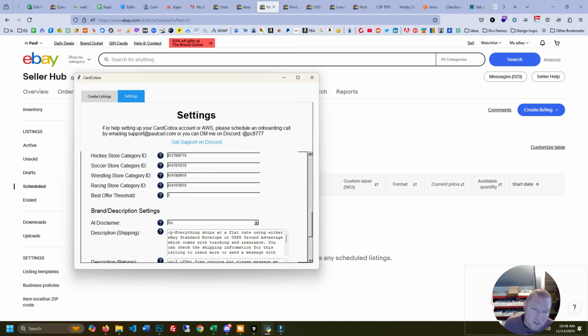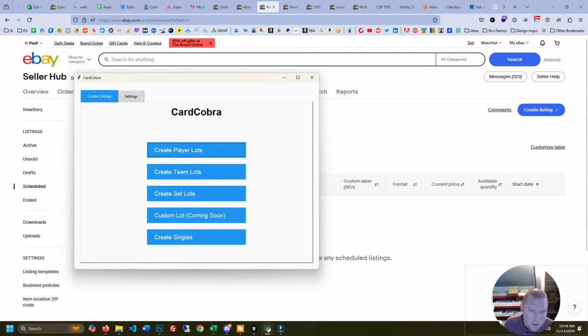Oh, and this AI disclaimer only appears for lots. It will not appear for your singles because we should all be checking our singles. Anyways, go ahead and save those. Because of the way the titles are generated now, the custom lot doesn't work anymore. So you can't just type in your own title. That'll be something I bring back later on, just because of the way the technology is behind the scenes now. It doesn't play well with custom lot yet, but I think it'll be an easy fix.